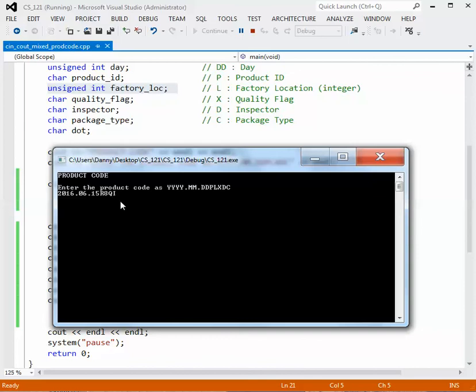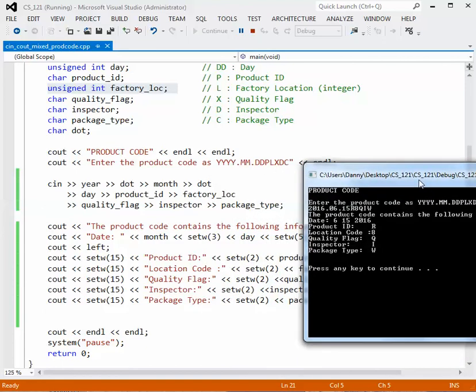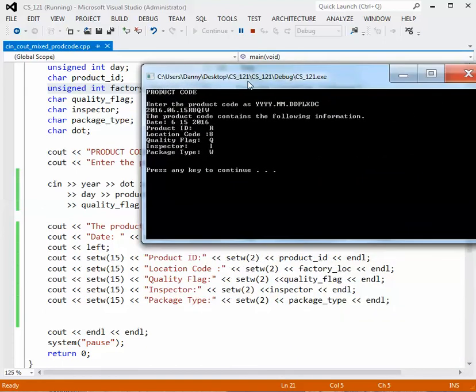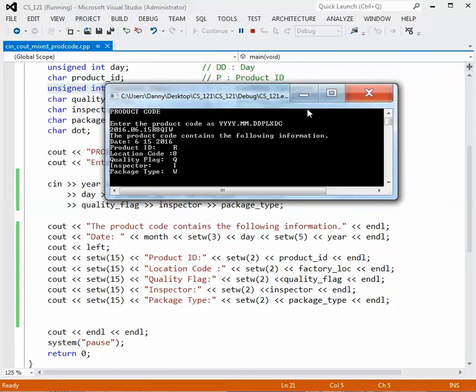The quality flag is Q, and then the inspector is a D, and so the last thing we need is our package type, and let's just call that a W. Alright, so if that's the input for our product code, we hit enter, and then we see all of that information printed out. Let's make this smaller, and we can compare it to the output.